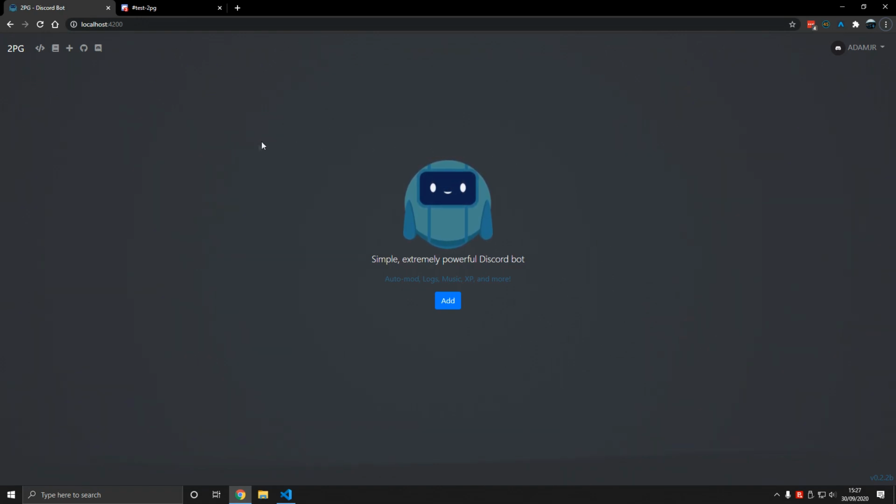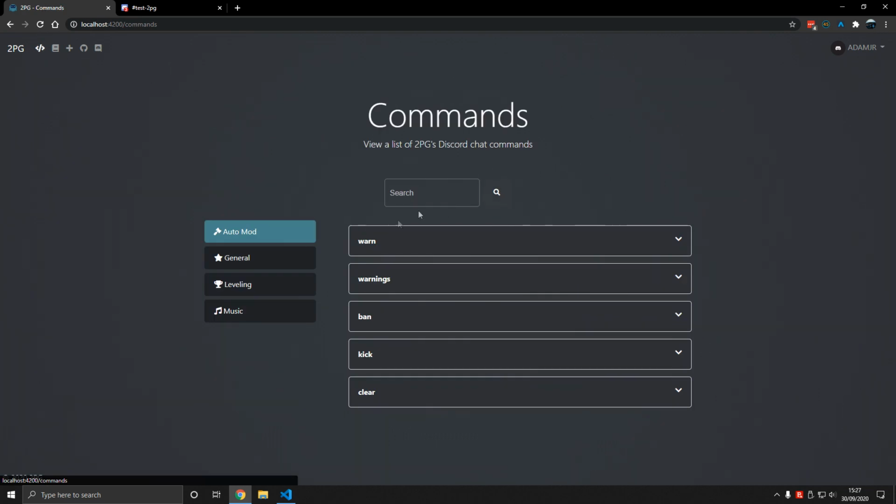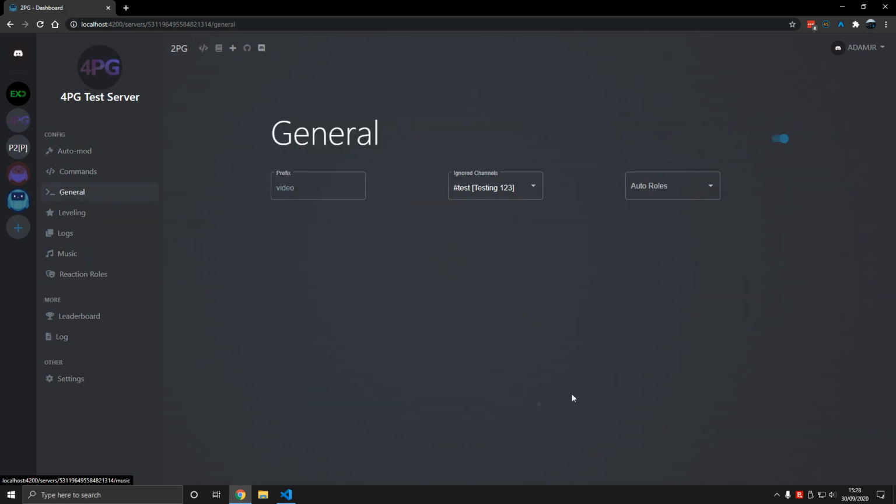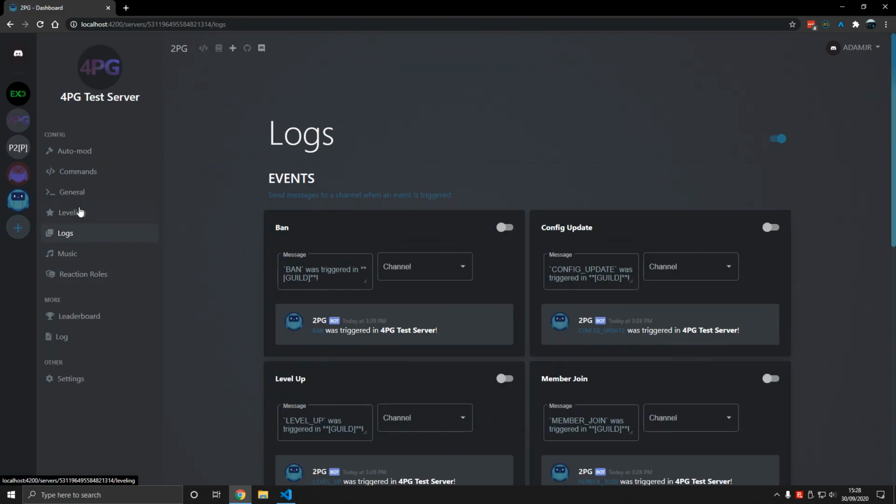Hello there, in this video we'll deploy an extremely powerful Discord bot, and it will have commands, and when we type video ping, it's a custom prefix, it was dot, we get pong. You'll also be able to edit your prefix, let's put it back to dot, why not? And you can ignore channels, we have music, reaction roles, logs.